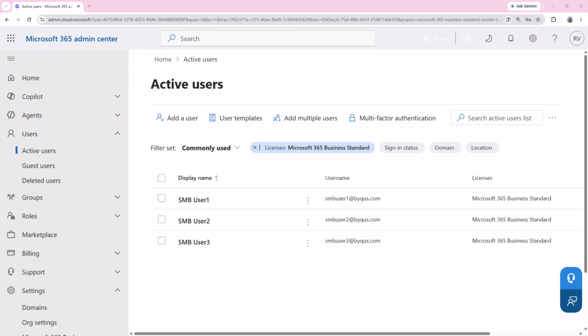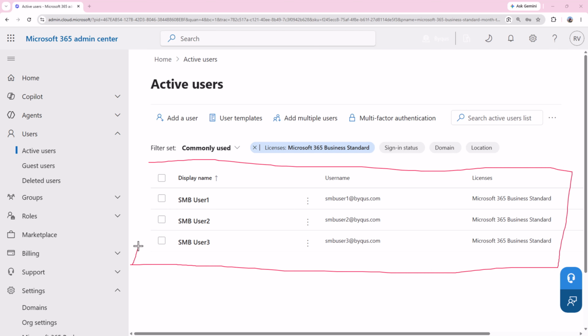All right, so the license is active. It took around, I would say, 15 minutes, and I've created 3 users as well. So you have to wait for license activation. I have the first user as SMB user 1, assigned with Microsoft 365 Business Standard, SMB user 2, Microsoft 365 Business Standard, and SMB user 3, all created.